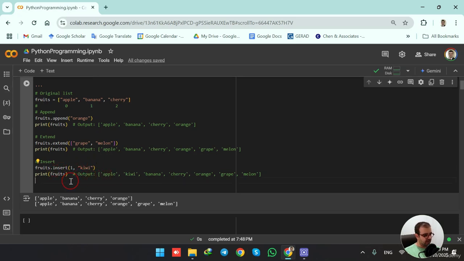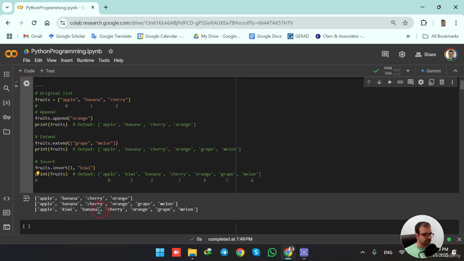When I run this code, I expect to have apple as index 0, kiwi as index 1, and then the rest of the list like this as I'm typing here. So everything from index 1 onward is shifted to the right because we inserted kiwi at index 1. When I run this code, we see that kiwi is indeed added at index 1. So: apple, kiwi, banana, cherry, orange, grape, and melon.